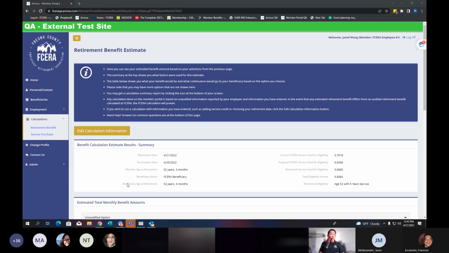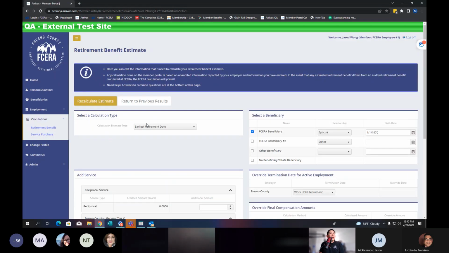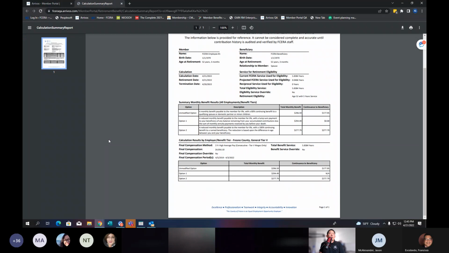The other cool thing I forgot to show you guys, now that you brought that up: if you look at your calculations when you run them and you print out the estimate, you can scroll down and see what final average compensation period we're using to calculate your final compensation. So you can actually see what we have. That's based off of the imports that we get from the county and the other employers. So you can see what your final average compensation period is and how that number was derived.